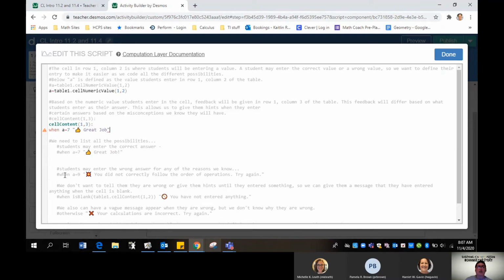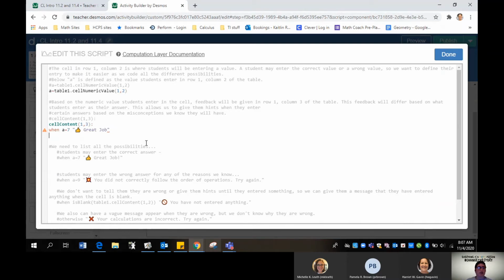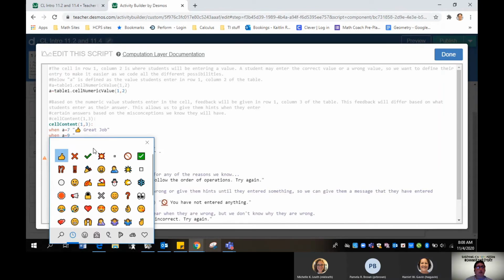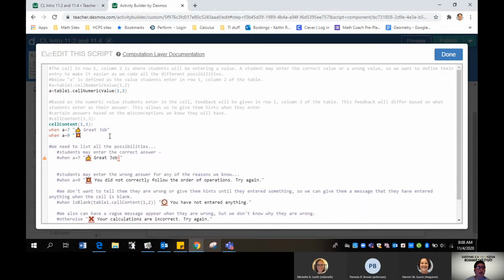All right, another possibility is students are going to enter a wrong answer for a reason that we know. So like you said, the reason that we know was when A equals 9, I know they did that by incorrectly doing the order of operations. So again, I just chose a random emoji because I feel like maybe they'll be more likely to read it when there's a picture. I could be even more specific if I wanted to. I could say you added first, but that is not correct when following order of operations. So you can say anything you want. You can be more leading, you can be less leading, it's really up to you.